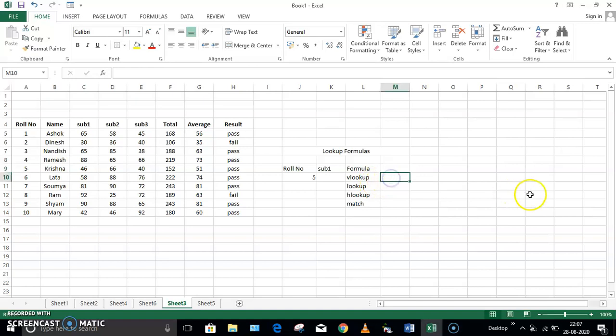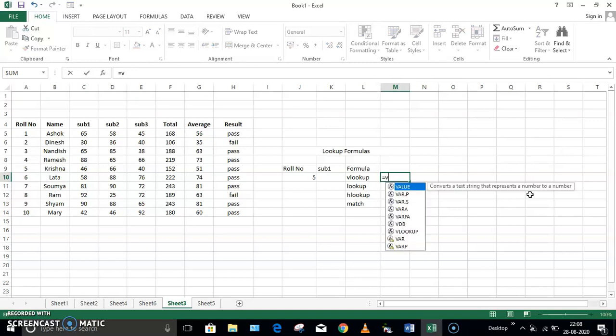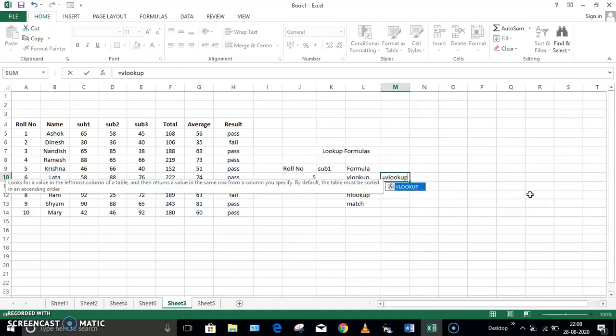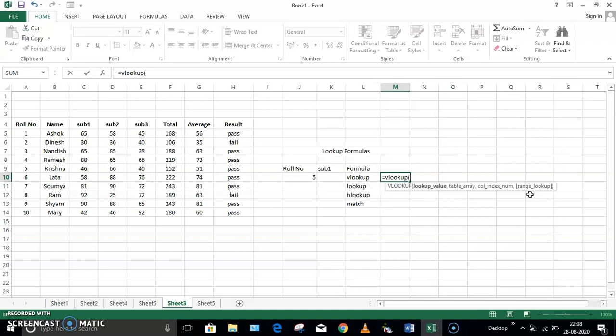Here I'm going to display the VLOOKUP marks, the marks scored by roll number 5 in subject 1. So I'll write the equal to symbol. I'll write VLOOKUP. VLOOKUP is vertical lookup, and put the bracket. Now here the lookup value is nothing but the student for which you want to search for the data. I want the roll number 5 data, so I'll click on 5. Followed by the table array, which is the entire table including the title of the table, so select the entire table.